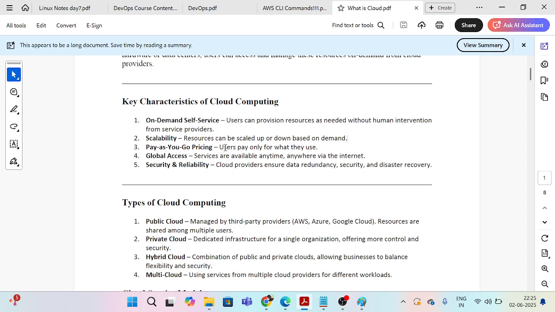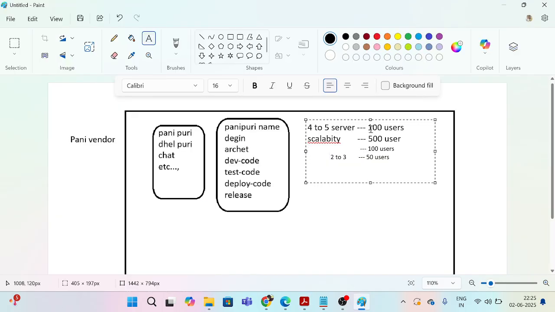And pay as you go: users pay only for what they use. I am using 100 servers for 2 hours, so I will pay for 100 servers for 2 hours only. Sorry, I am using 4 to 5 servers for 1 or 2 hours. Then I stop the servers. I will pay 1 to 2 hours for 5 servers.